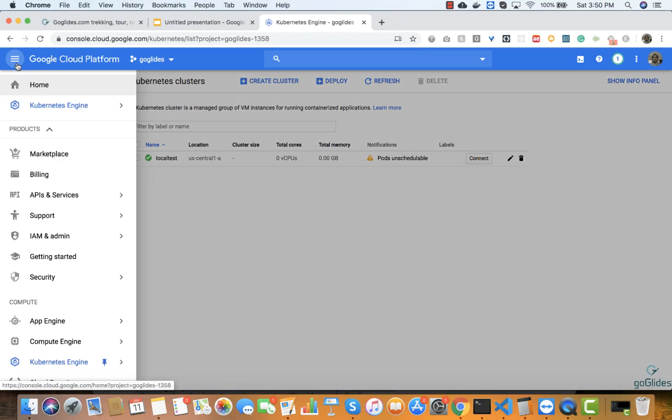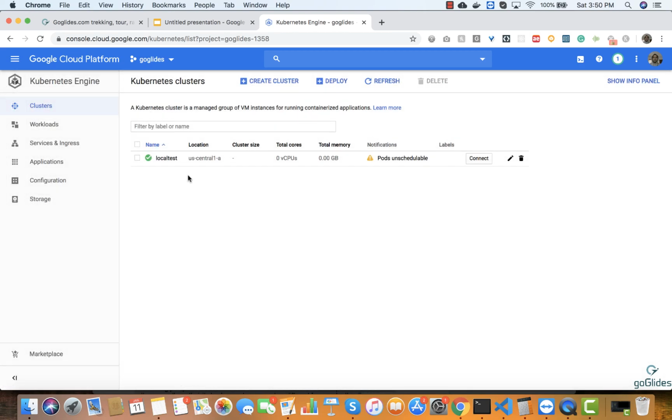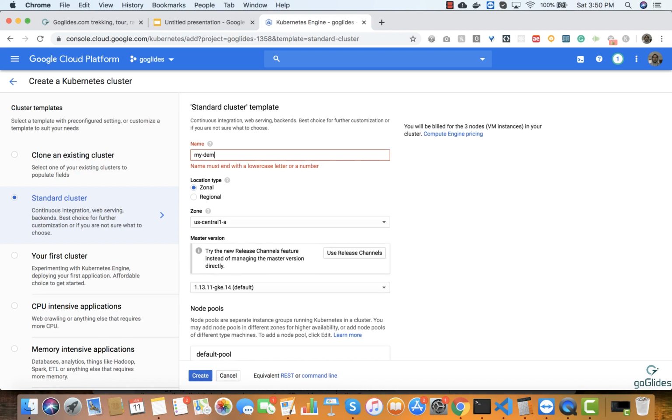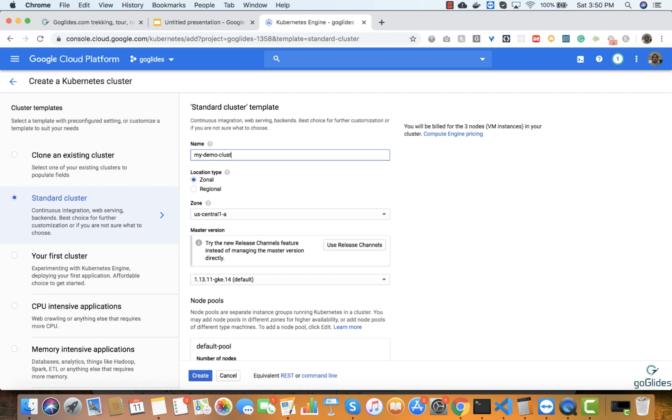Once you're logged in, click on the navigation menu on your left. Click on Kubernetes Engine, Clusters link. Now on your Kubernetes Engine dashboard, click on the button Create Cluster. You will see a form which you have to fill out based on your requirements. First, set the cluster name. I'm calling it my demo cluster.